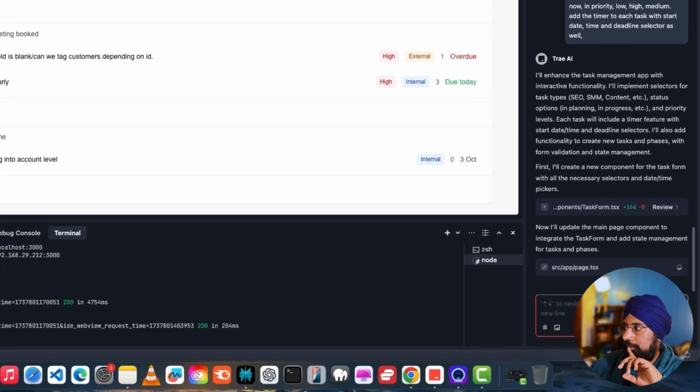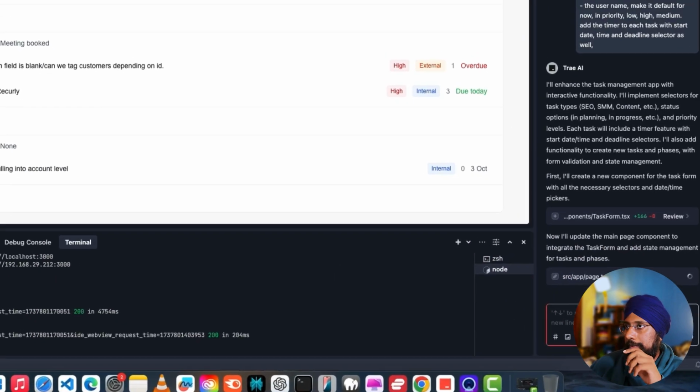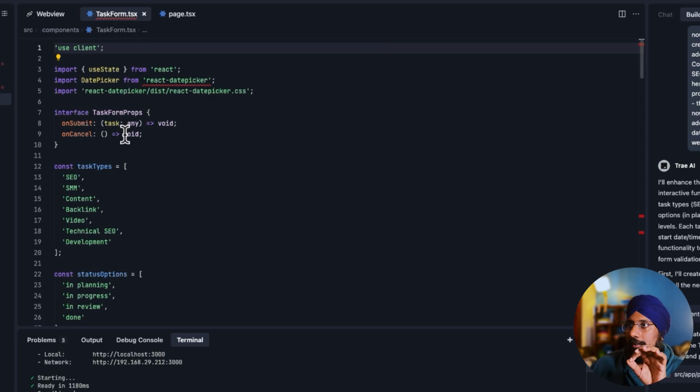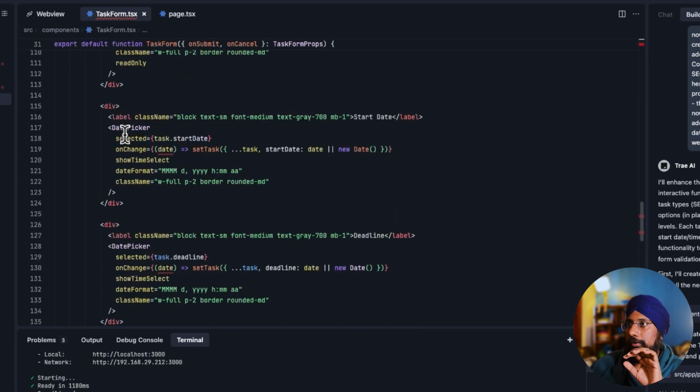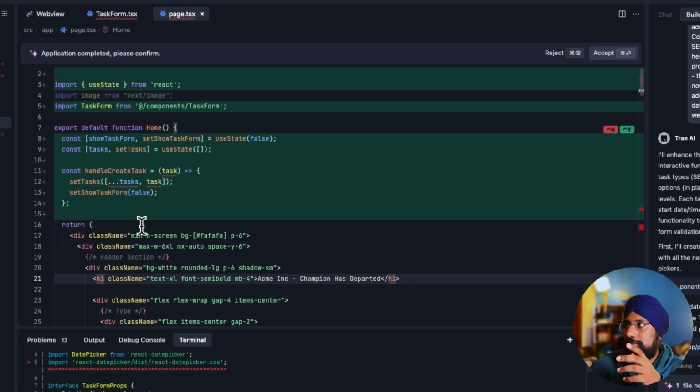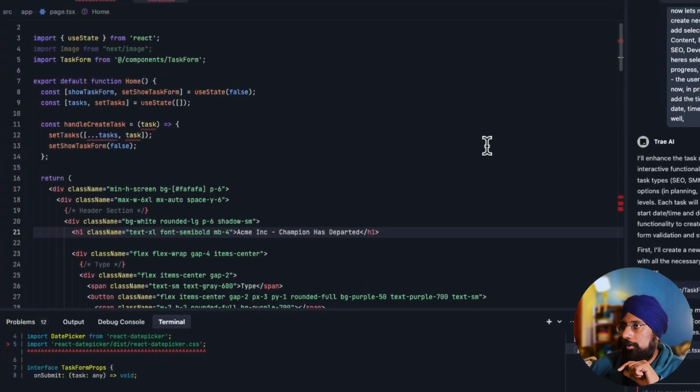And let's see how it is going to look. So it's adding the page. As you can see in the task form.tsx, these are the tasks that are actually created by this, and there is a page section which is getting updated. So let me accept it all, and there you go.